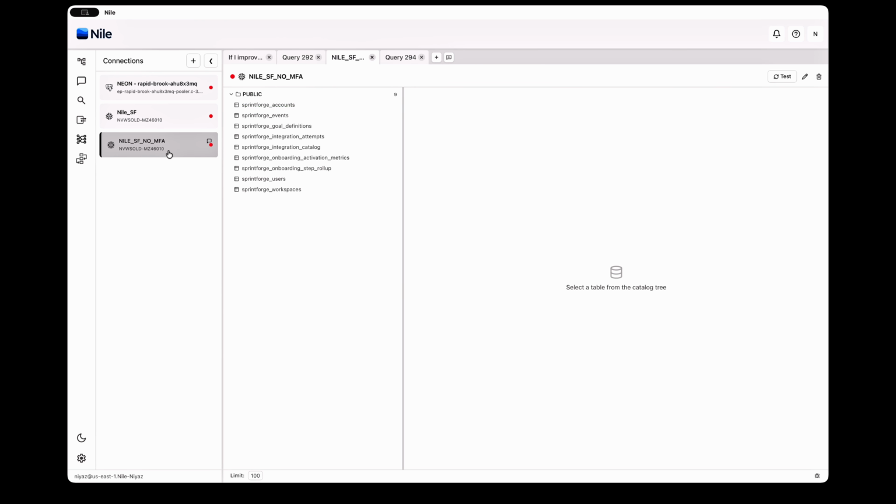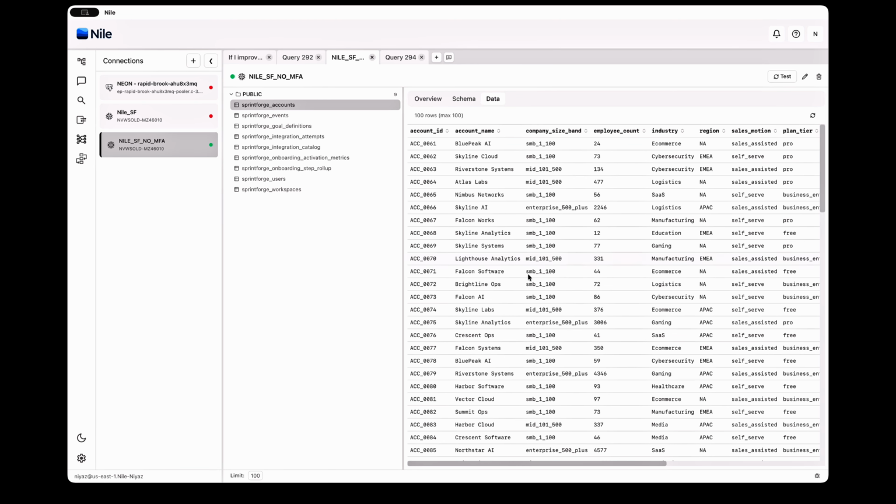So let's select the Snowflake connection here. When I click on test, it establishes the connection and makes sure the connection works. You can see once the testing is done, this will turn into green. Now, when I click on the tables, I can see more details like schema and sample data from the table.